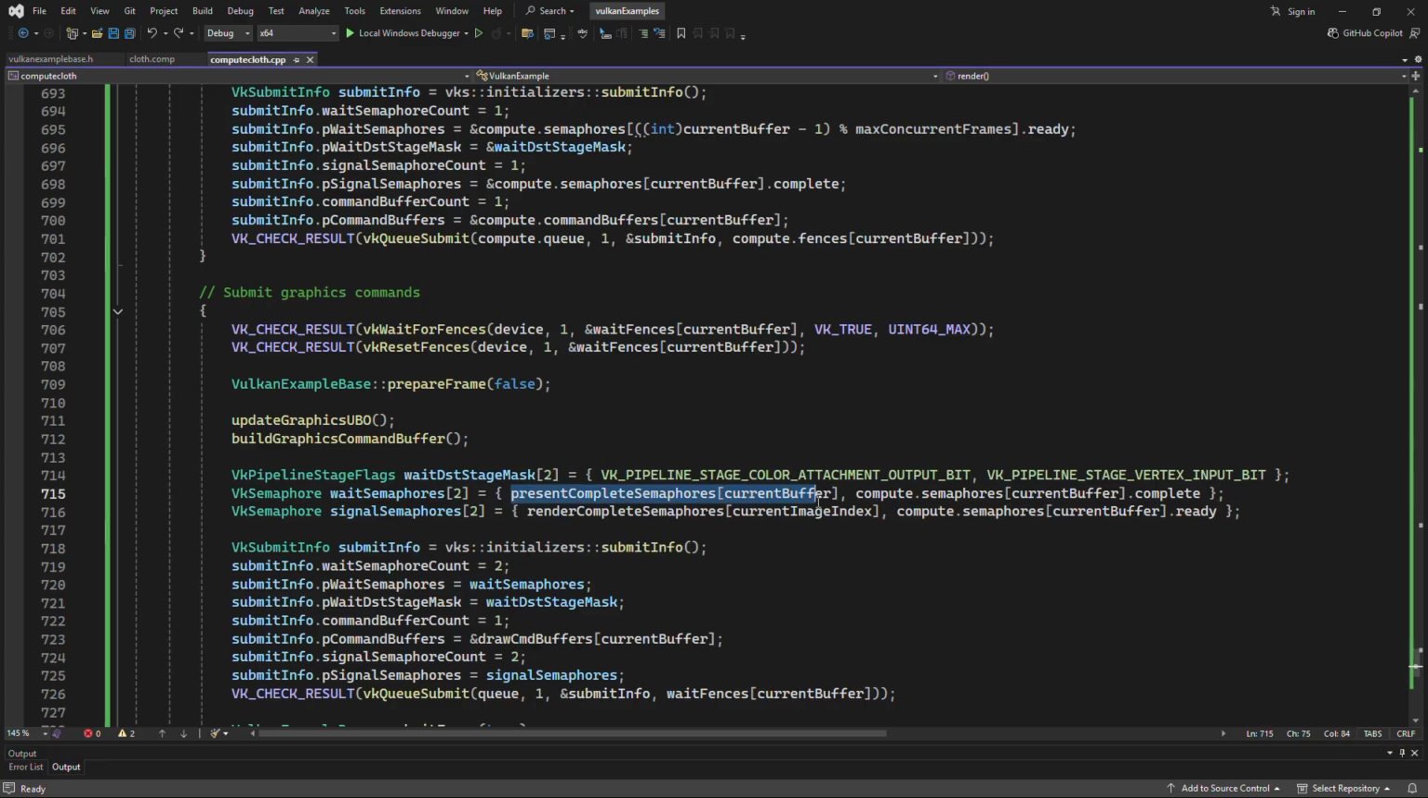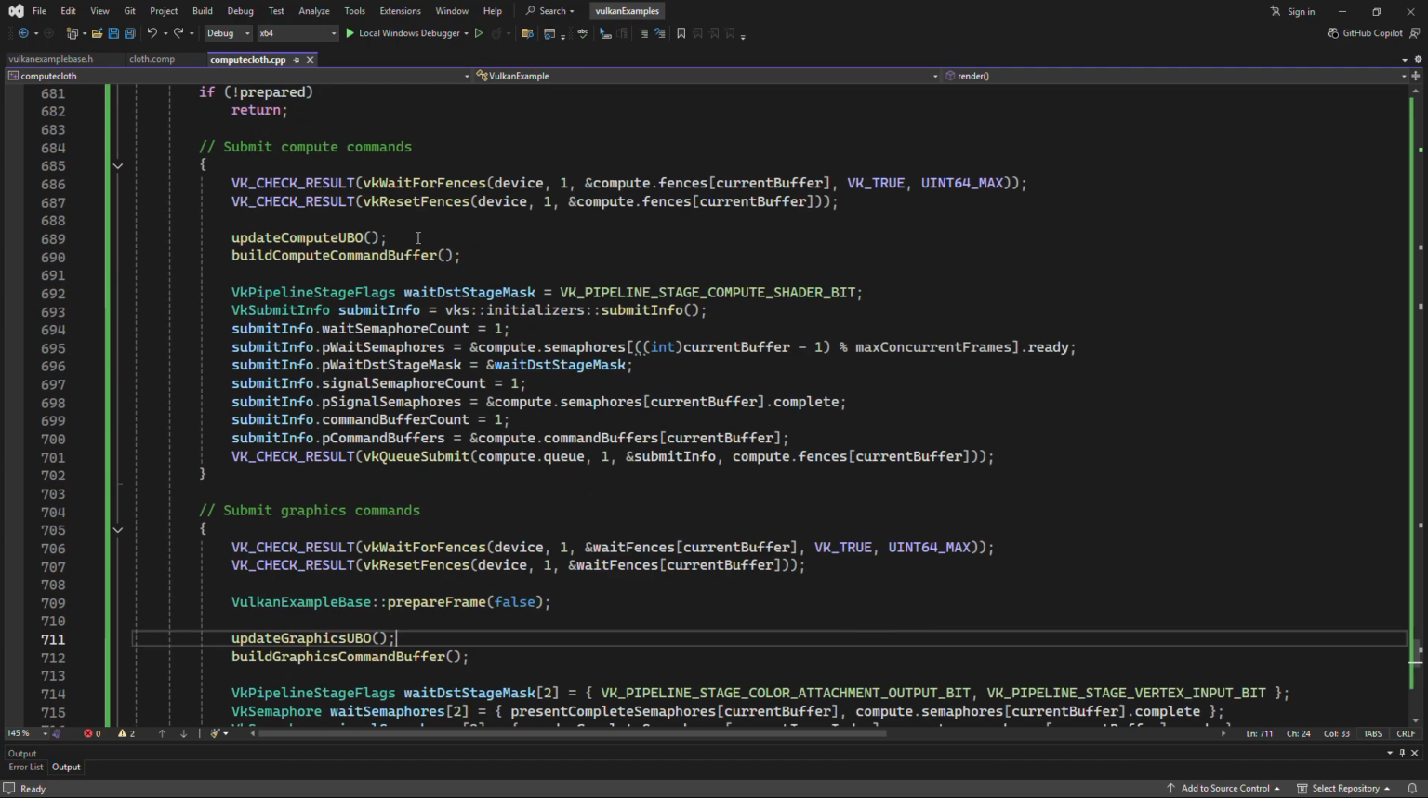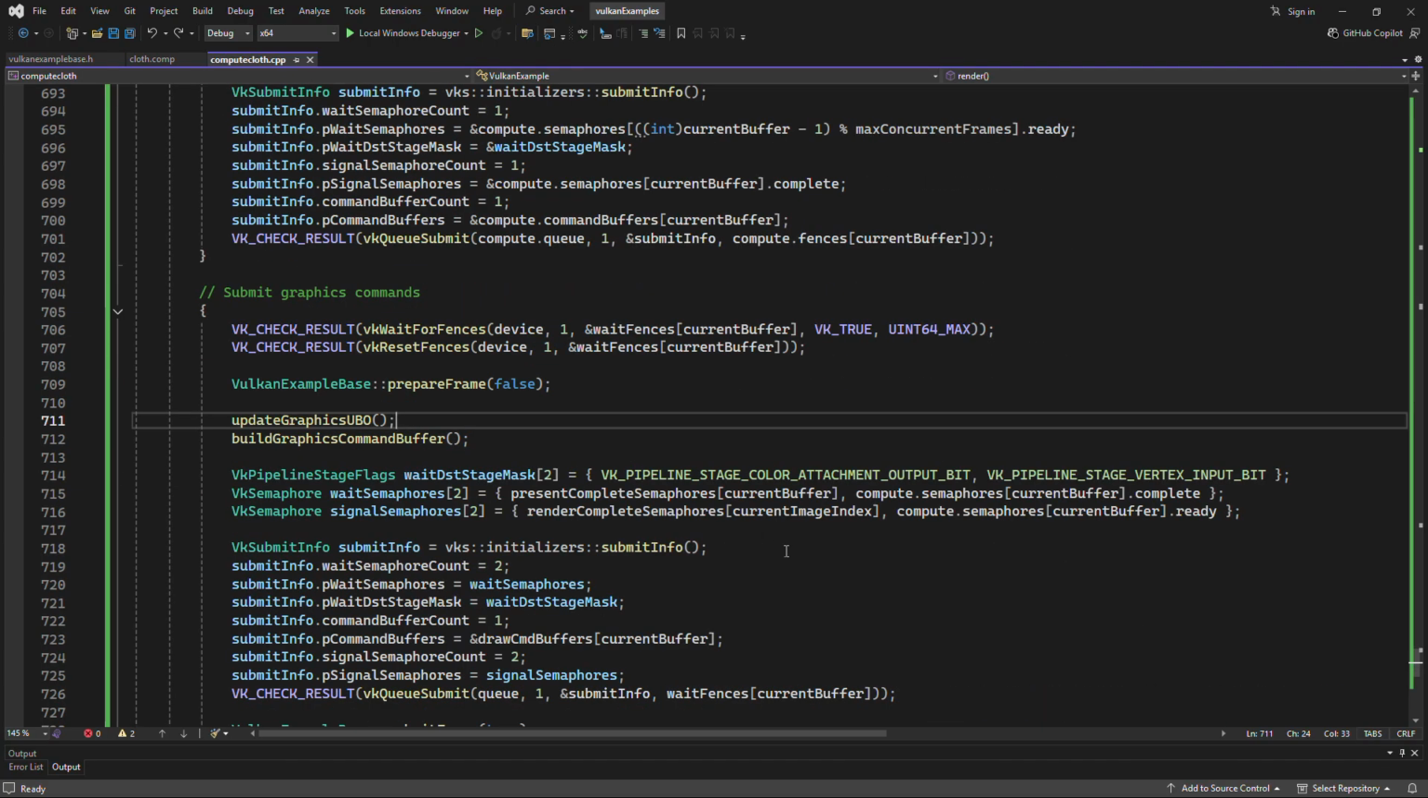So you notice you have a present complete semaphore and a render complete semaphore, right? These are semaphores associated with managing frames that you either are allowed to draw on because they're not being presented, or you're not allowed to draw on because they are actively being presented. So we have compute, graphics, and then presentation. We have semaphores that deal with the compute and graphics stuff, and then semaphores that deal with graphics, which is drawing, and then presenting to the screen.